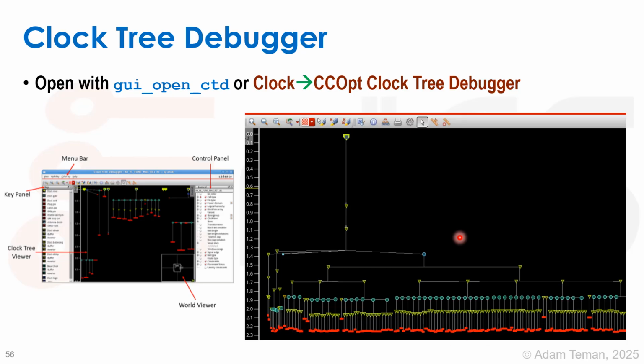As you can see, there's a lot of stuff going on here. First of all, looking from top to bottom, this is the insertion delay. So here at the clock source, we have a 0 insertion delay, and it rises to, in this case, 2.3 nanoseconds. The clock root is over here at the top. There may be several clock roots. Each clock tree will actually have a separate clock root.